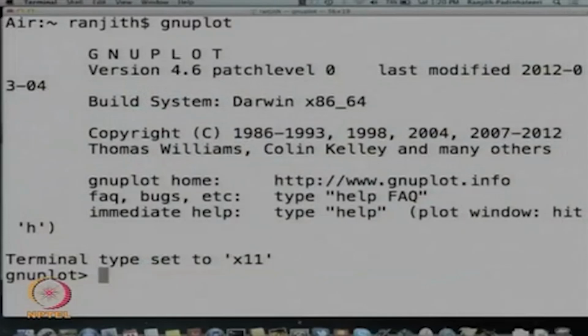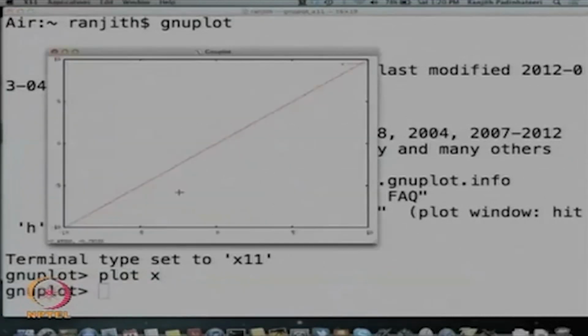Okay. So, here you have to just say plot x. Plot is the command, and after a space you have to type the function. Then enter and you get this. You see that it goes from minus 10 to plus 10 by default. This is minus 10, this is plus 10. By default you will get a linear function like this.